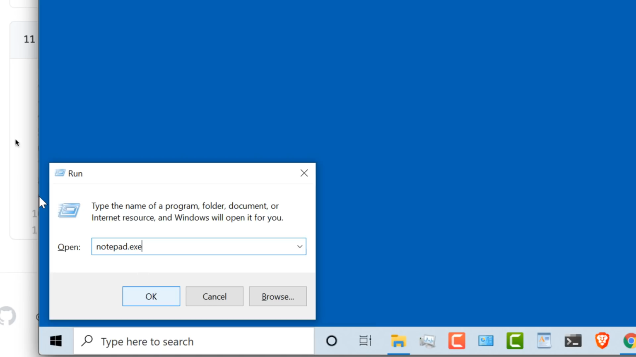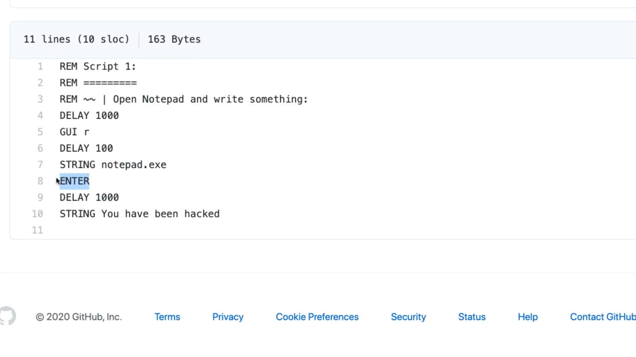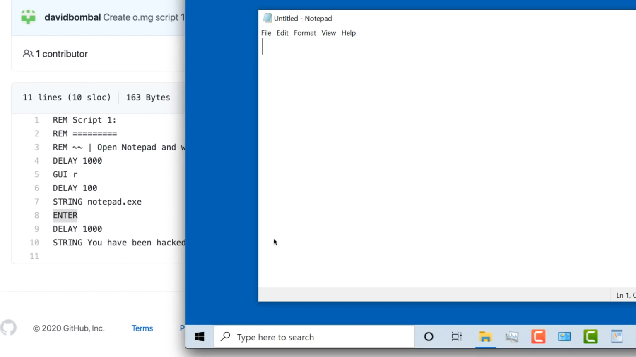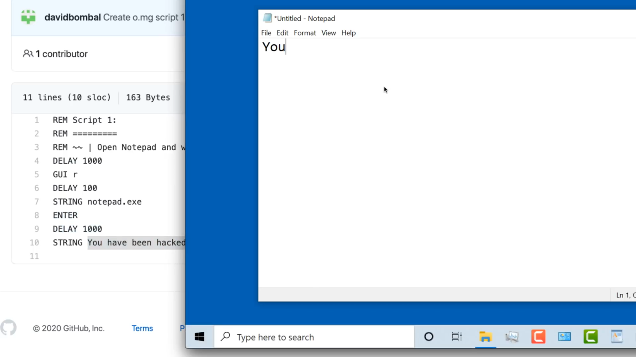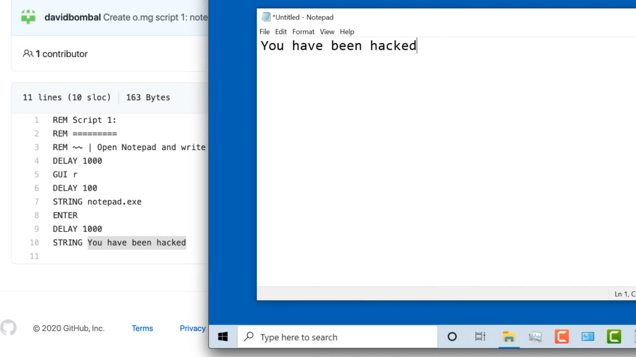In this example, I'm controlling this Windows laptop using VNC. It just makes it easier so that I can use the keyboard in front of me rather than trying to type like this. But basically, what we've done here is we've told the script to type notepad.exe and then to press enter. So I'll press enter and notice Notepad runs. We've got a delay of 1 second. And then we're typing a string that says you have been hacked. So rather than me manually typing that, we're going to script the application to do that.